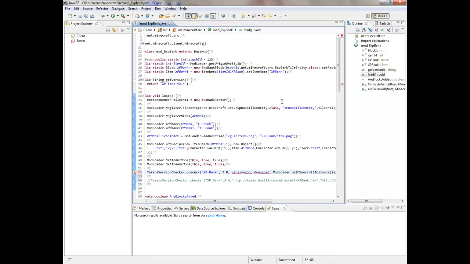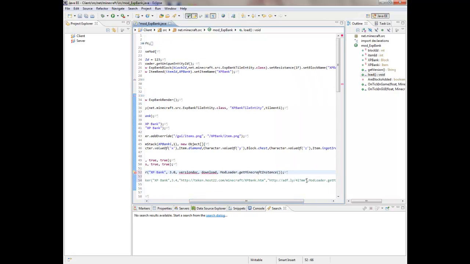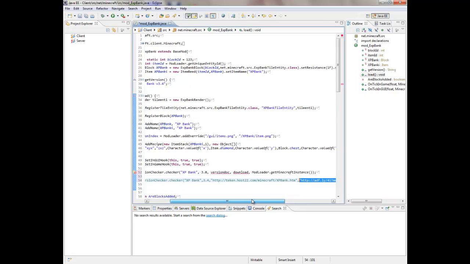Second one, this one here called download. Now, this is the link you want to send it to when you want it to download the new one. If you actually look at my ones, I send mine to AdFly links. That way I know how many people are clicking on it and how many people actually update via the updater.